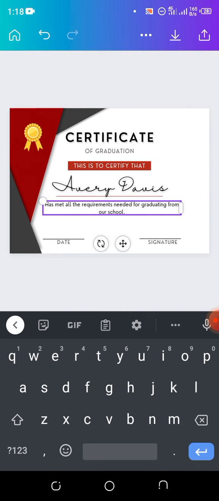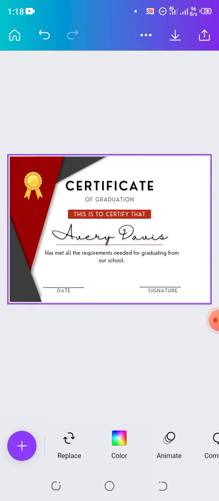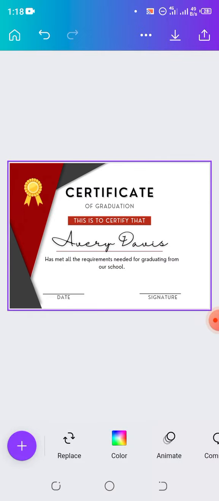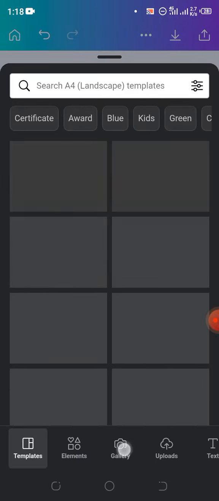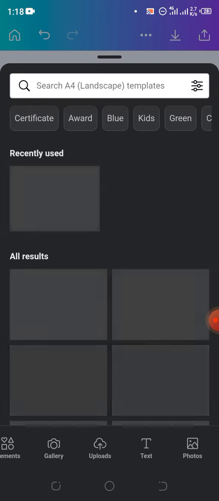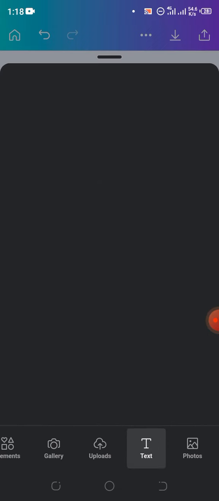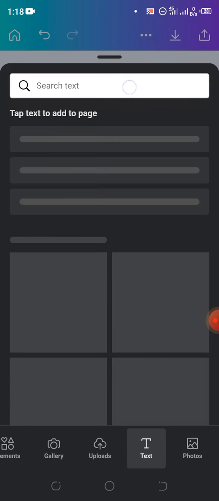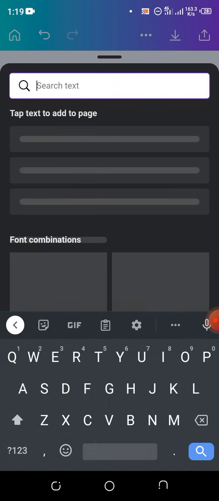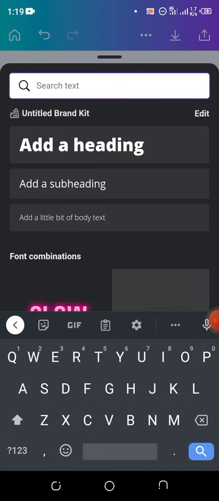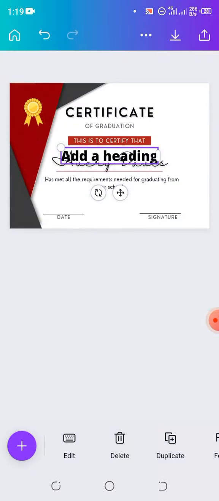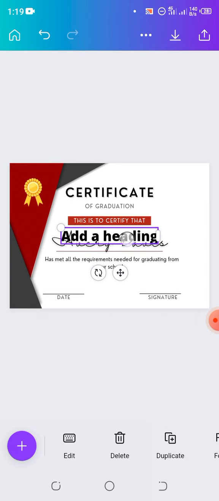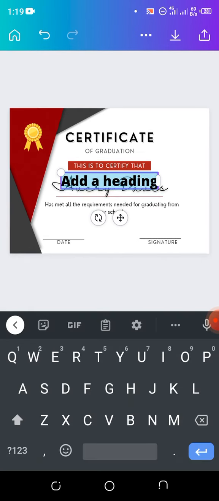From our school. Okay, so you can also add the name of the company or the name of the school since we are designing for a school. Let's call our school Skill Academy. That's the first thing that came to my mind, so let's use it. Skill Academy. Let's call our school Skill Academy. Okay, and we can use the heading format this time around.